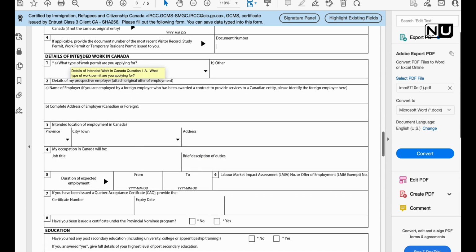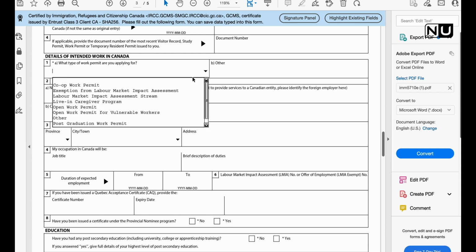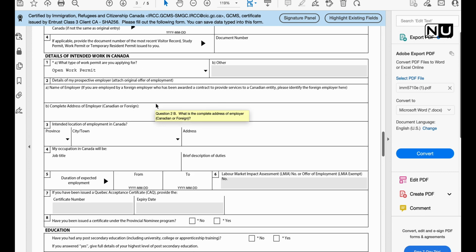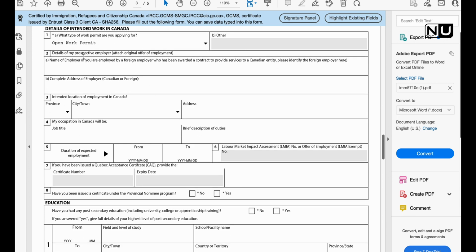Details of intent work in Canada. So what type of work permit are you applying for? You are applying for an open work permit, so you have to select open work permit. Details of my prospective employer, attach original offer of employment.